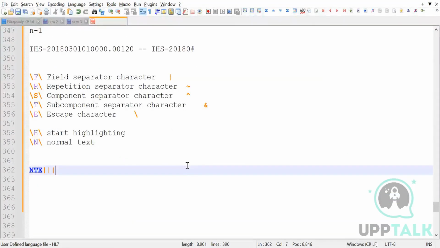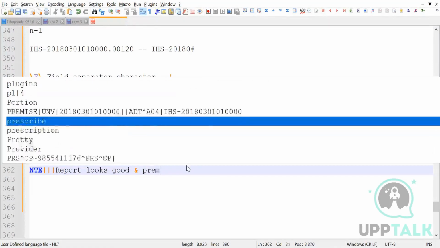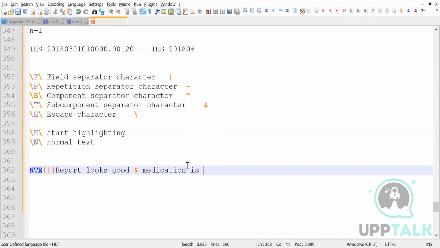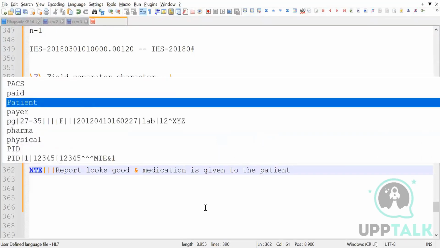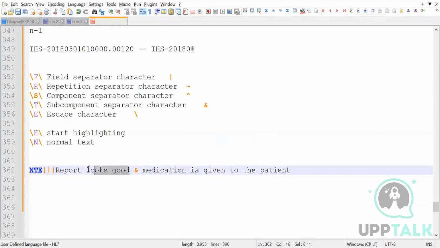Doctor can add the comments. So let's say the report looks good and prescription or medication is given to the patient. Now, if someone parses this data, this will be considered as the entire first component, and within that component, this is the first subcomponent, this is the second subcomponent. Make sense? This is an example I'm taking. So HL7 has defined escape sequences on the same lines as how you do escape sequences in URL encoding.